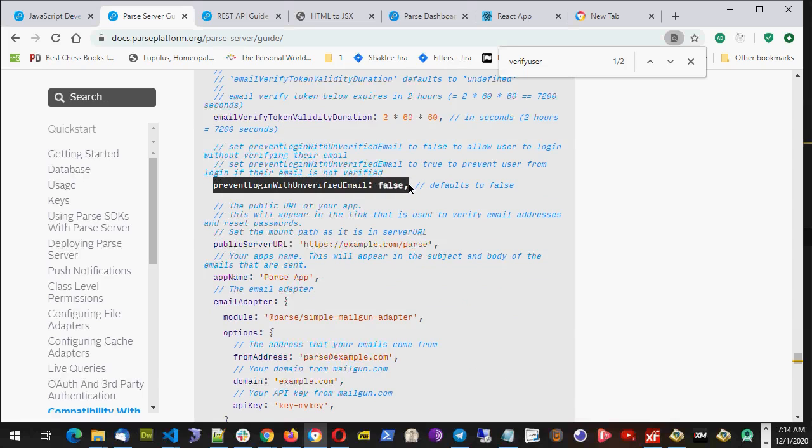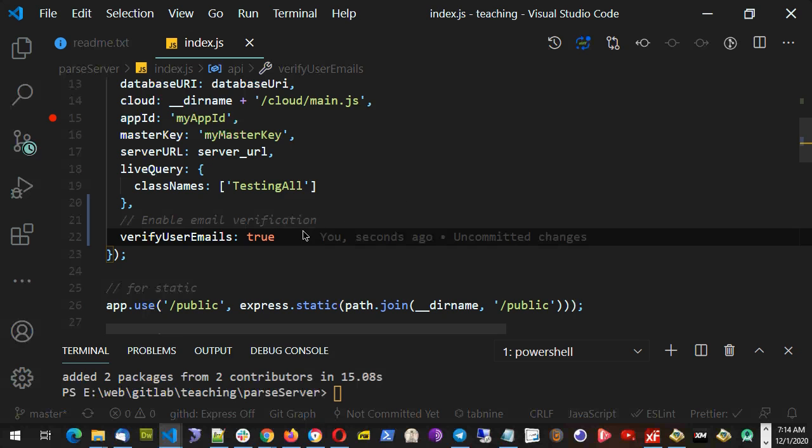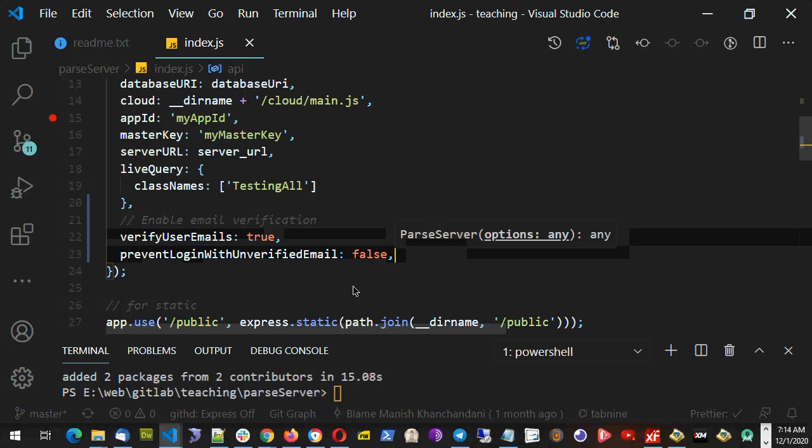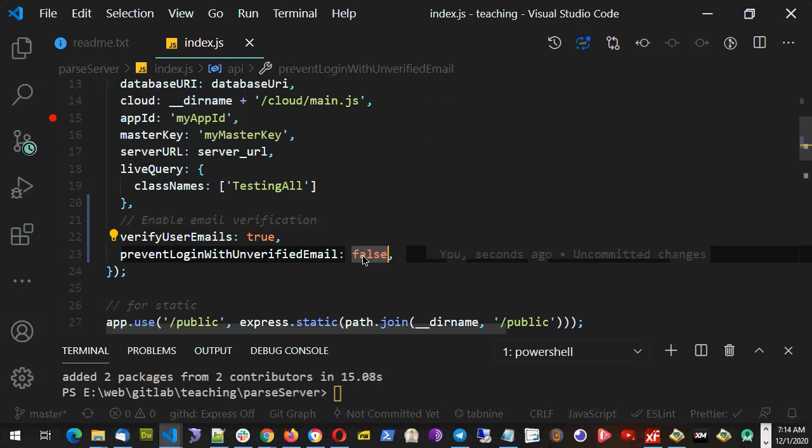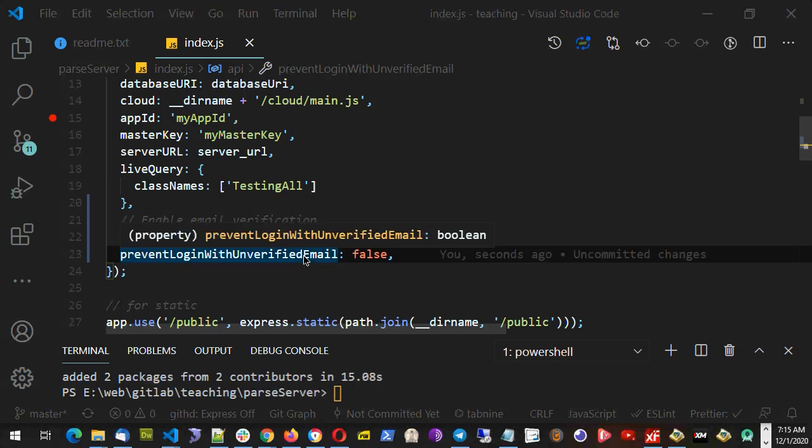Okay, prevent login with unverified email. Default is false. If you want the user not to log in if they are not verified, you can make this true. Right now, I will make this false. So the user will get an email, and they can log in without verification. But later on, I will make this true, so that a user who has not verified the email should not be able to access my website.